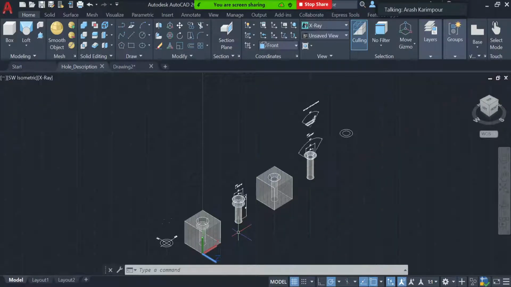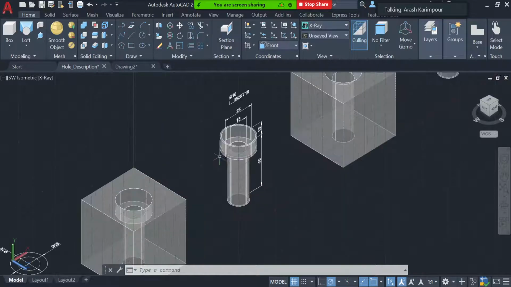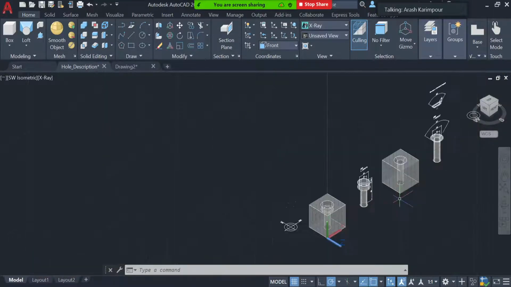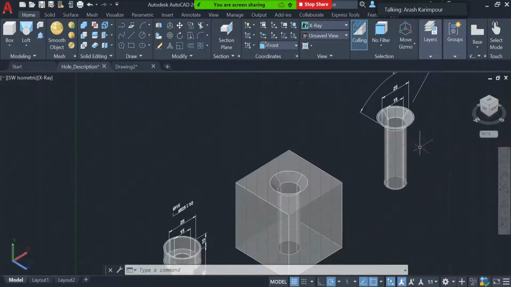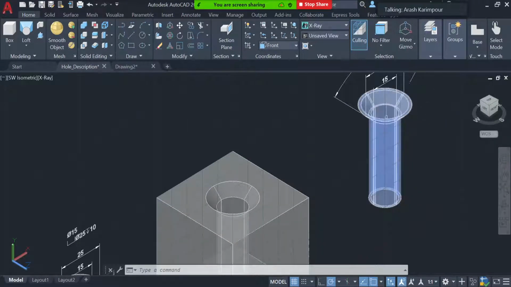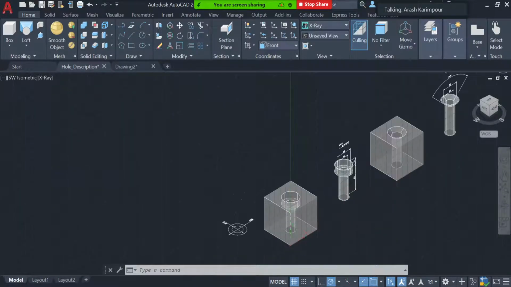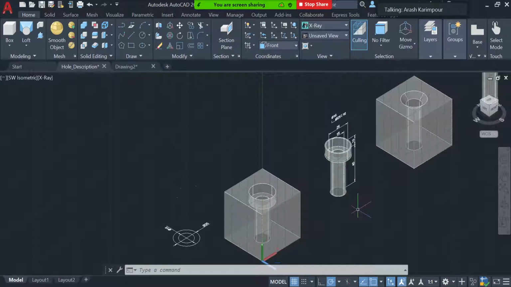One of them, let me zoom here, is the counterbore hole, that has a cross section like this. That's like two cylinders. And then another one is the countersink hole, which is going to look like this. I'm going to show you how we can create these two. So first I will start with the counterbore hole and talk about that, and then I will go ahead and talk about the countersink.